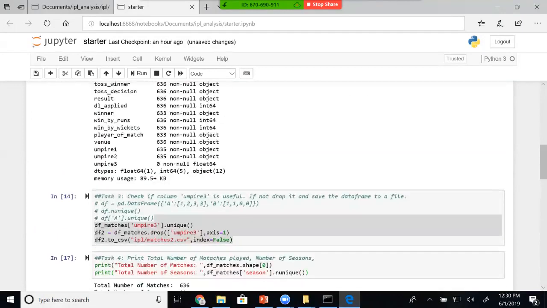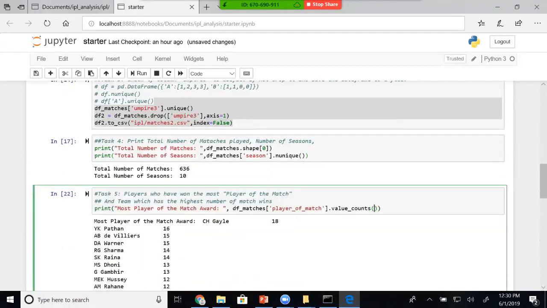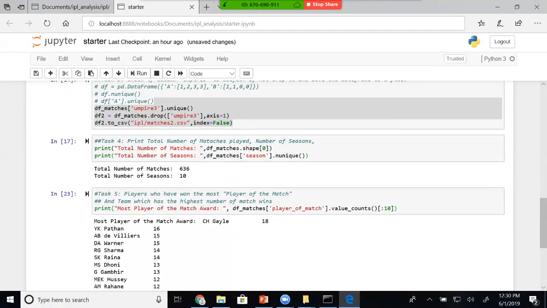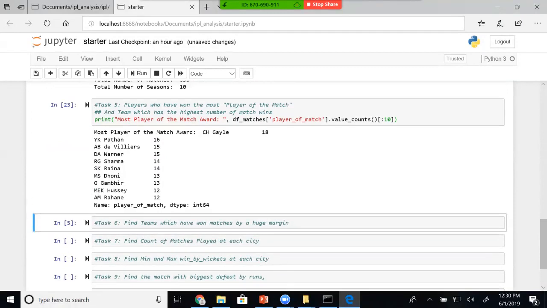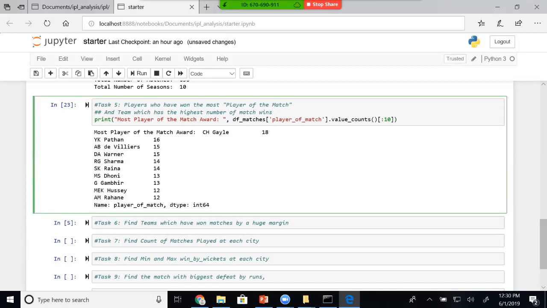Let's just print it out for the first 10 people, like the people who got it more than others. So the top 10 players over here, let's print them out. These are the top 10 players who have won the man of the match or player of the match award the maximum number of times. Okay, all right. So once you have this, can you do it for the teams as well? It is similar to this. Can you give me the name of the team which has the highest number of match wins?